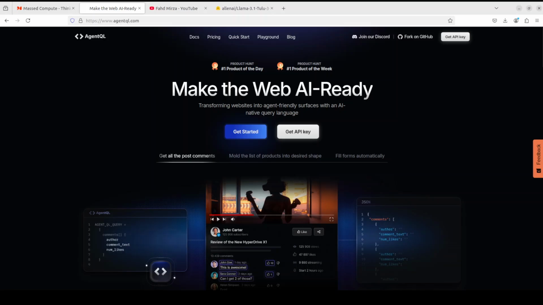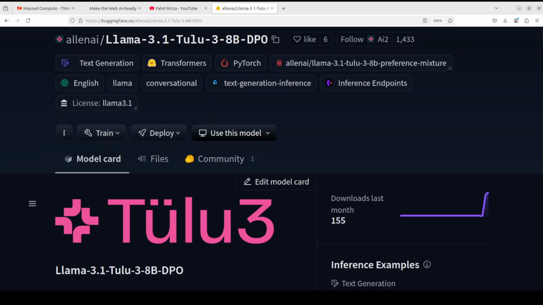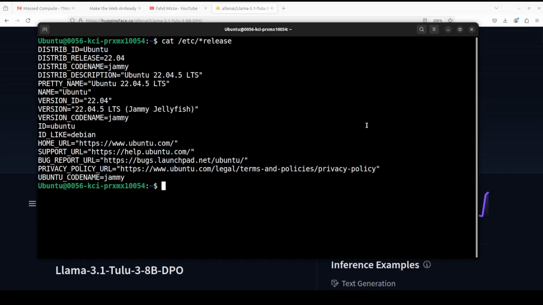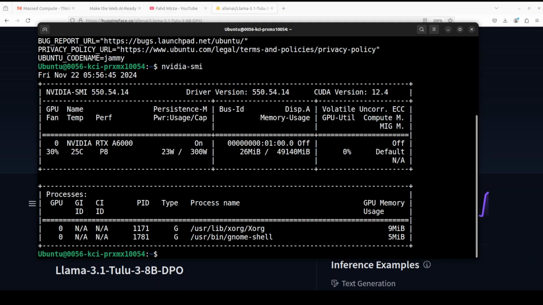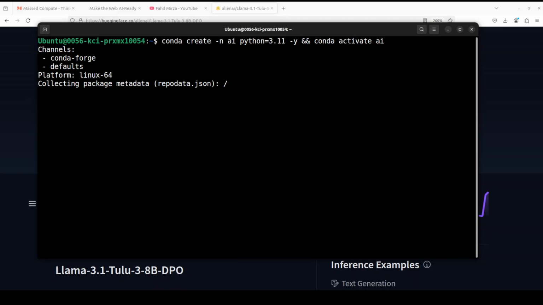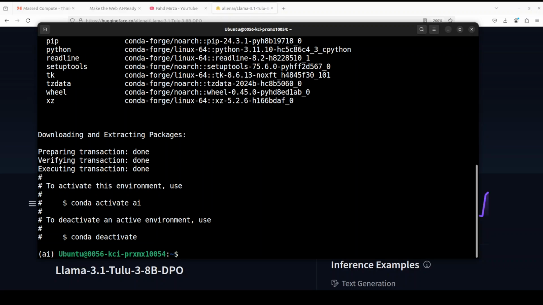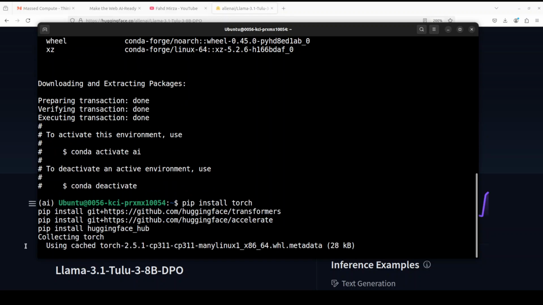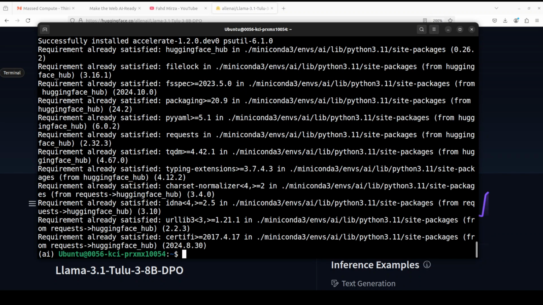Okay, so let me take you to my terminal now, where we have this Ubuntu 22.04 running, and I have this GPU card NVIDIA RTX A6000 courtesy of Massed Compute. I'm going to create a virtual environment. Let's wait for it. And now let's install some of the prerequisites. All the prerequisites are done.